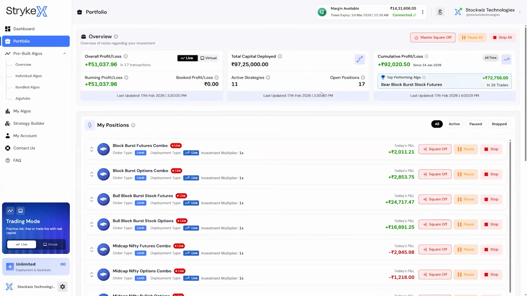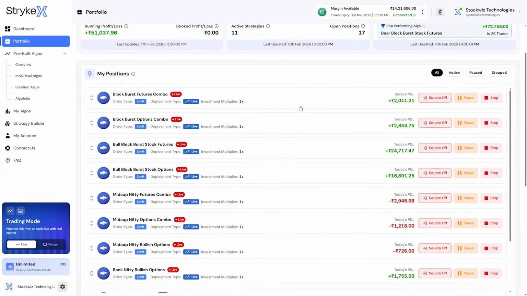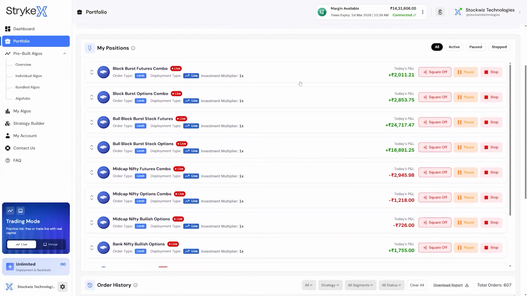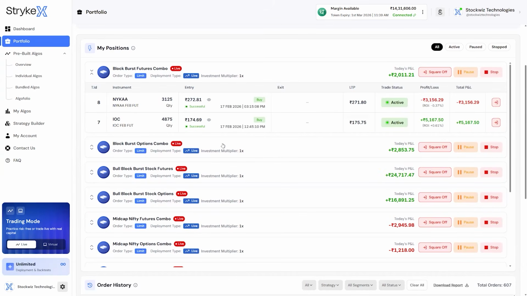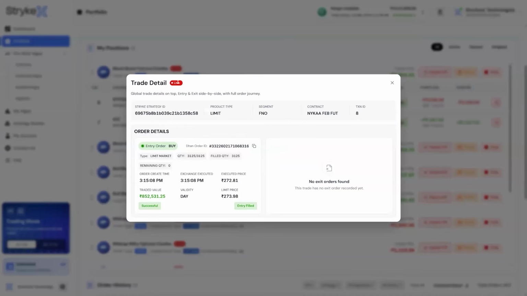Now, coming on to the next thing, you will see the my position section over here. This my position section will give you all the details of all the strategies. When you click on this, it'll give you an expanded view of which trades are currently open. You will see the eye icon over here. When you click over here, it'll give you all the trade details of this particular execution: the order ID, the order punching time, the time at which it was executed on the exchange, the executed price, the limit price, all of that stuff.